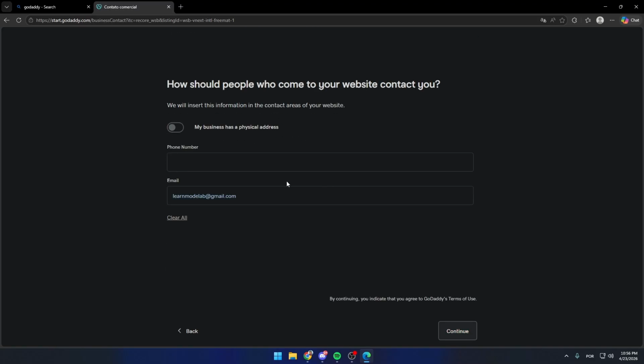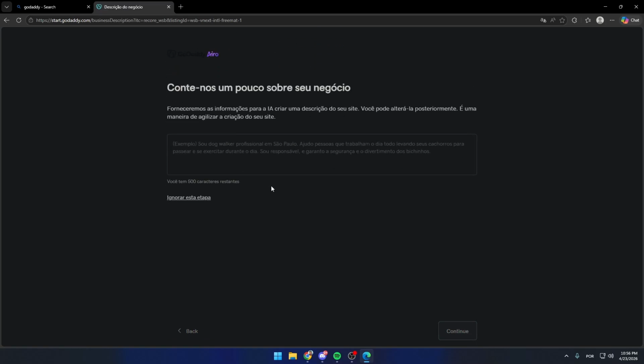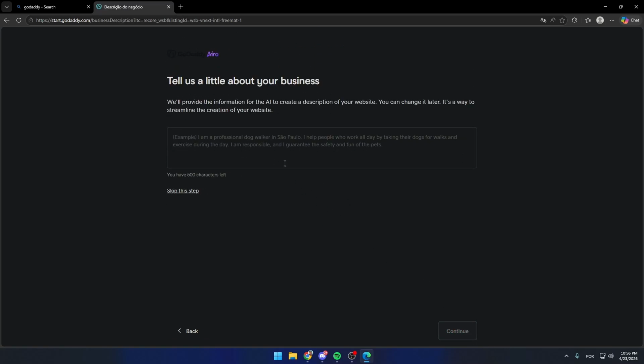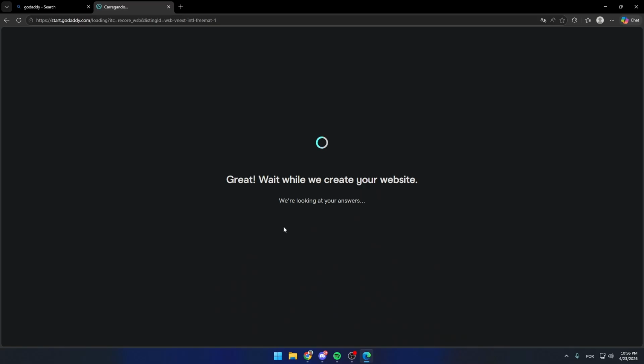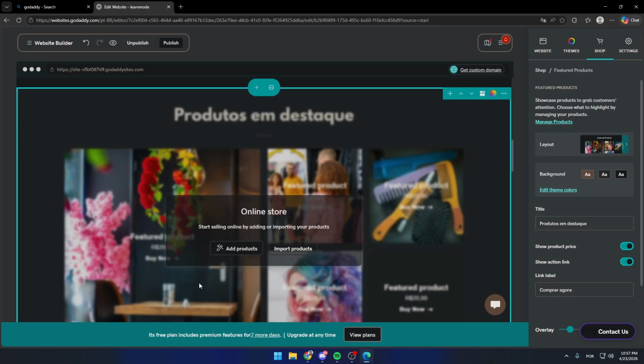Godaddy will ask you a few questions about your business or the type of site you want, and then it will generate a basic layout for you automatically. After that, you'll enter the editor. This is where you can customize everything. You can change text, add images, update colors, and modify sections using a simple drag and drop system.